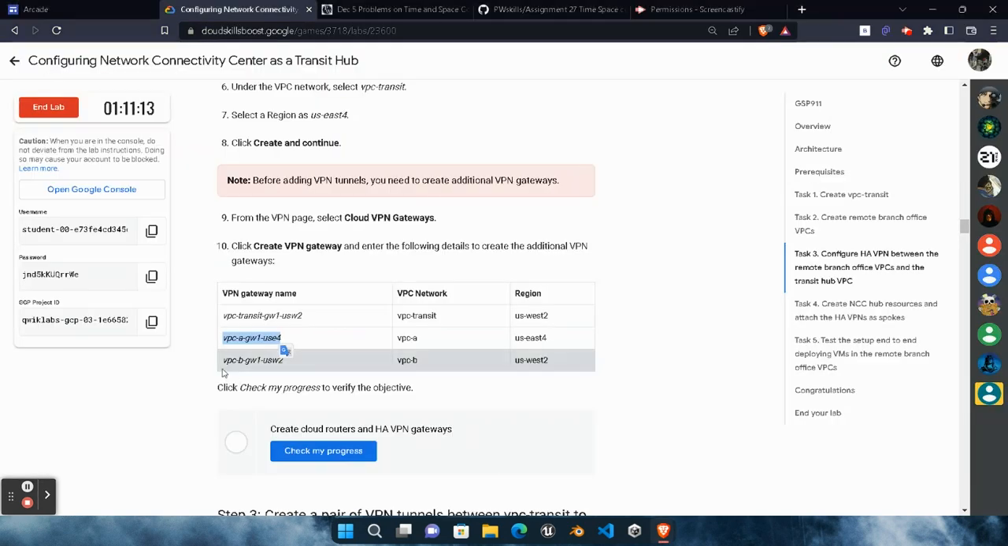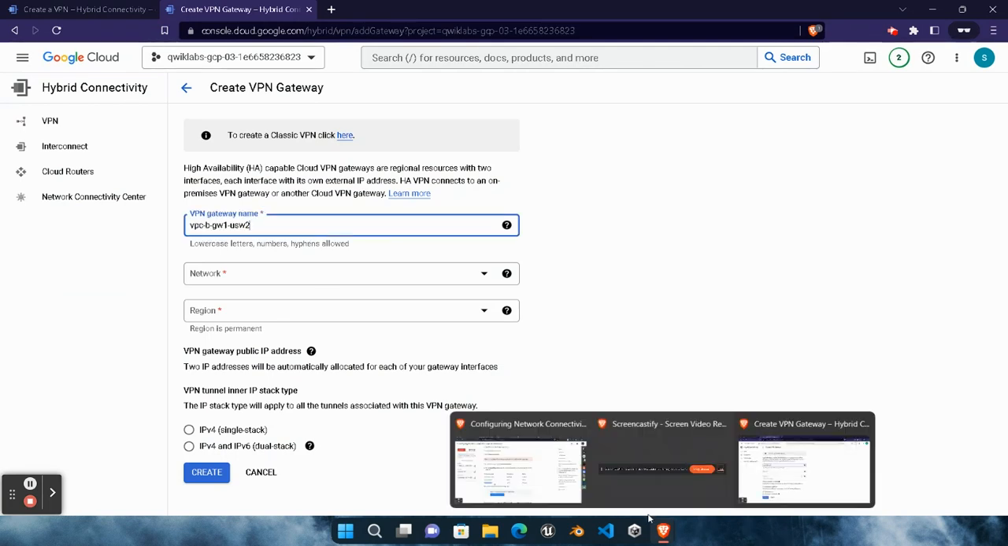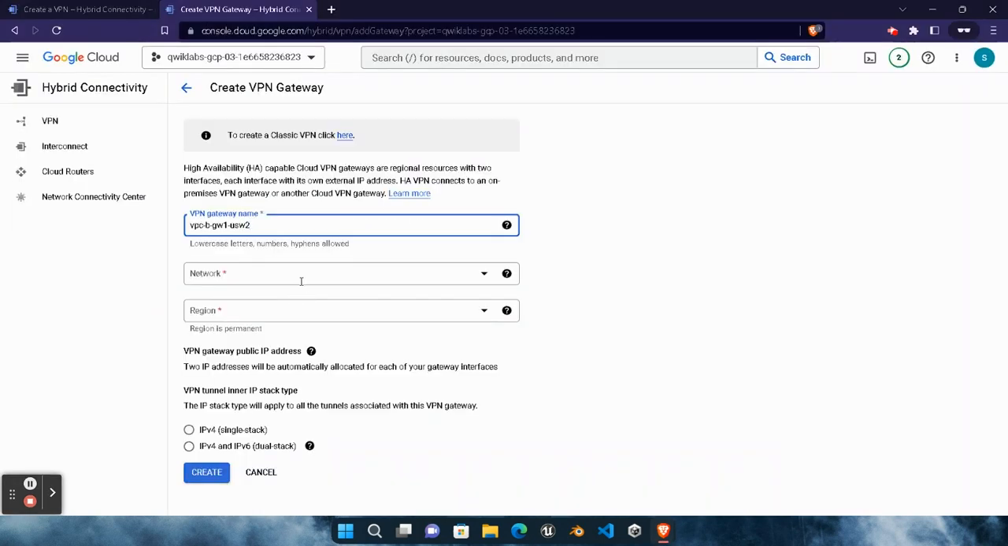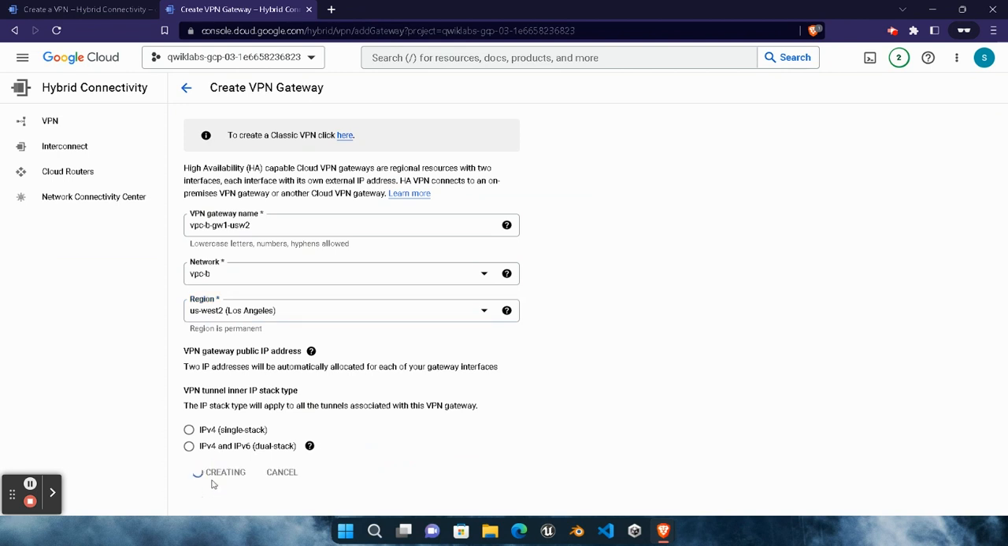Okay, come back to the lab, copy the name, come back to here, paste the name here, check the network and the region. Network will be VPC B and region will be US West 2. So select VPC B and the region will be US West 2. Okay, now click on the create button.